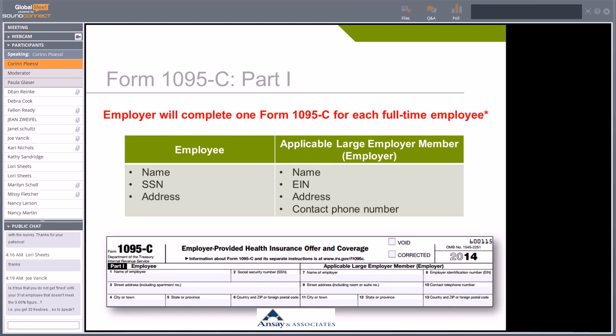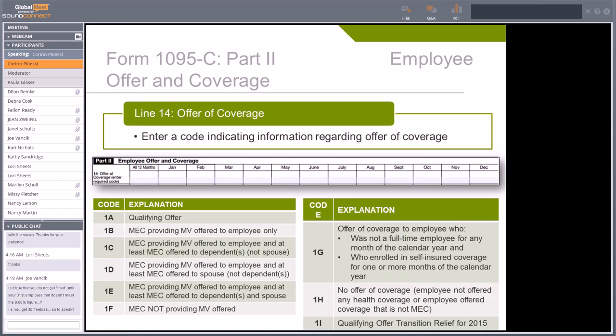This 1095-C is the actual part that is going to be sent out to each full-time employee. So you can see name, Social Security, address. You're going to put your employer information on here. That is going to go to each individual full-time employee.